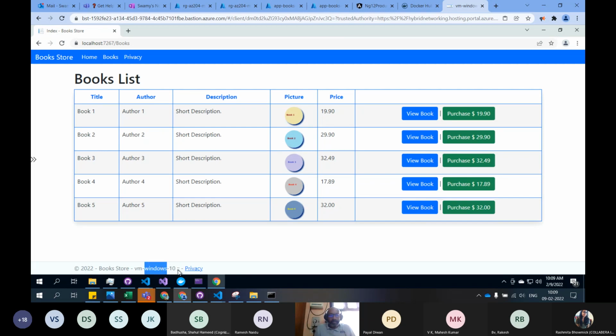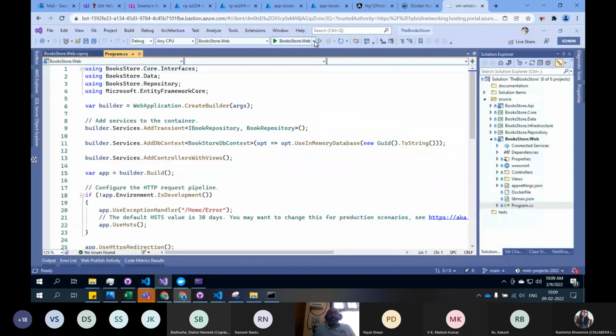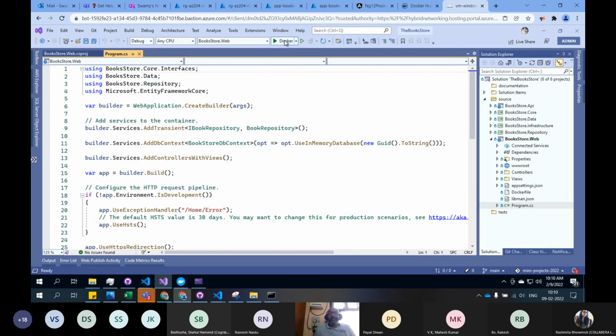This is the machine name, computer name. This is the container name. So for container name, you can see that colon, null string, colon. There is nothing. So now I'll stop this and I will switch the profile from Kestrel to Docker. Now I'm executing that.